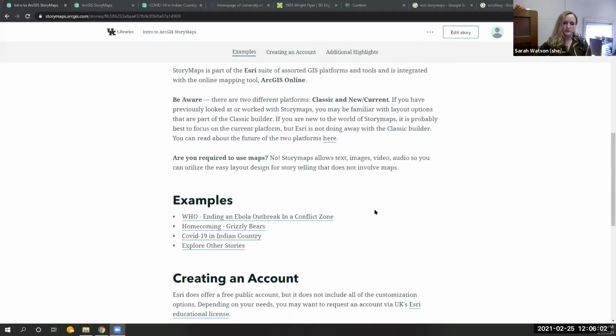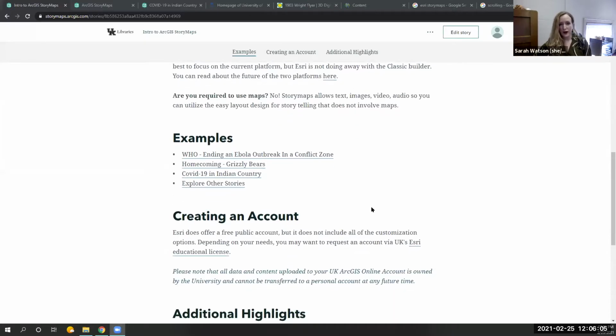You might be asking yourself, do you have to use maps? Do you have to make maps to use StoryMap? And you don't. I occasionally work with folks who really like the simplicity of the design and customization features, and that they aren't really interested in maps. So they use story maps just as an online builder for photos and text and audio and video, and they ignore the map side of it, which is fine. I would suggest that most stories have a geographical component, so you could incorporate a map in some capacity, but you don't have to. So I linked here to a few different examples.